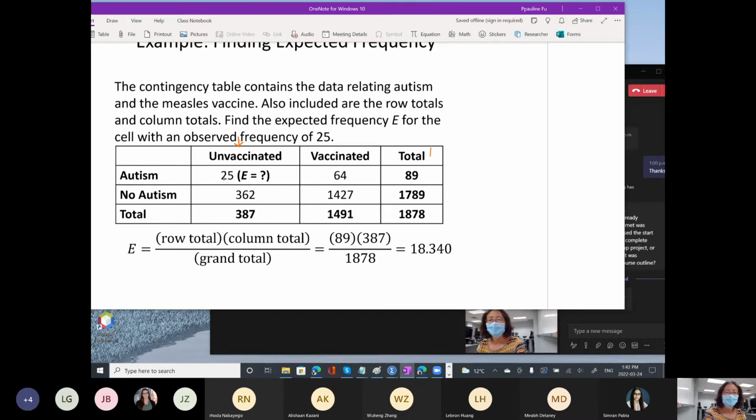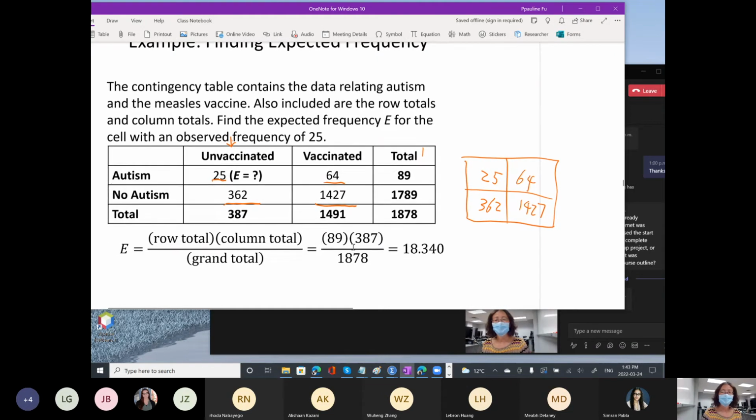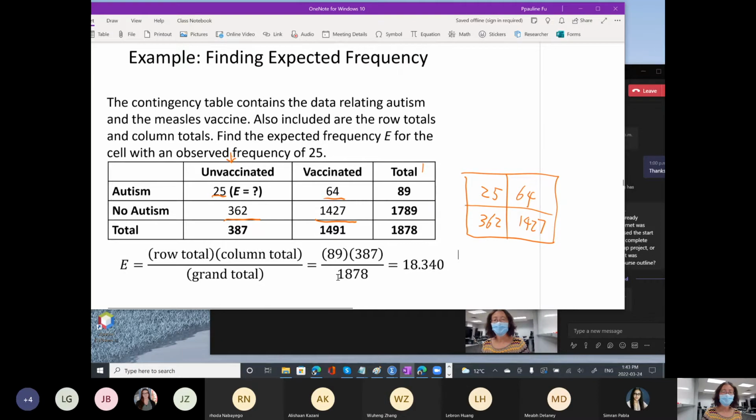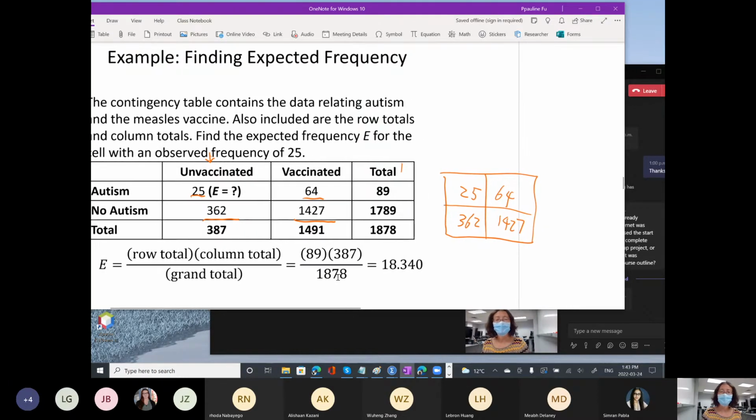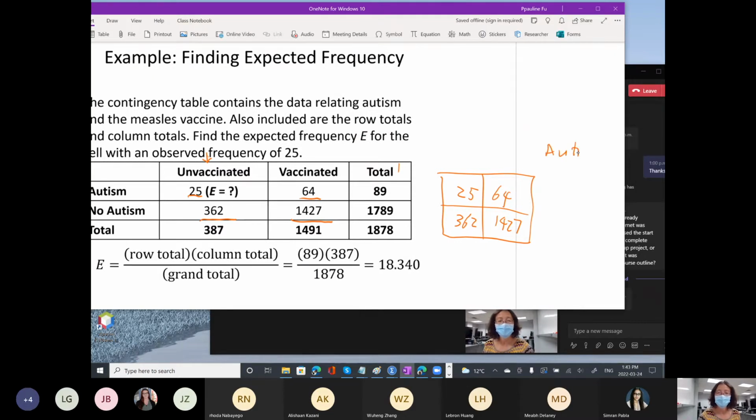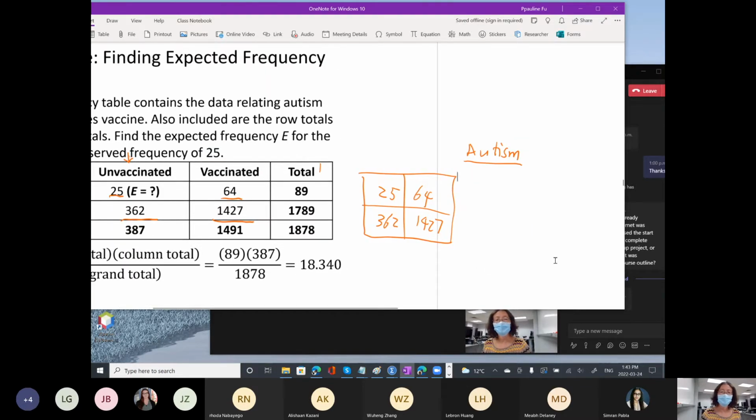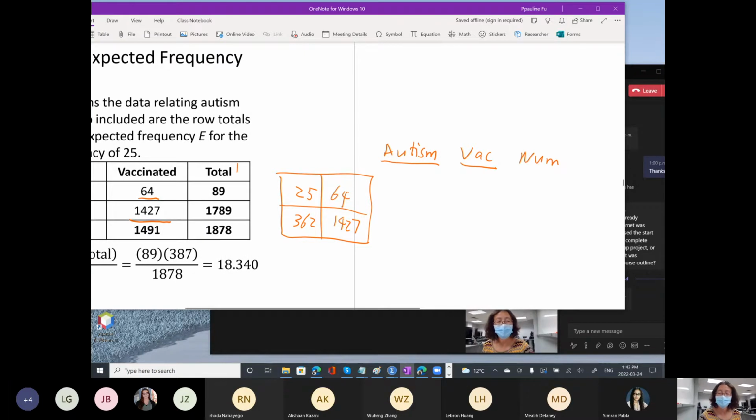In the original data we just have 25, 64, 362, 1,427. Those four numbers are the original data. All the totals are calculated. So based just on the original data, how do you set up the data in SPSS? Remember, in this case we have a row variable and a column variable. The row variable you can call autism. The column variable you can call vaccine, VAC. And then you have number, NUM. You need to define 3 variables in SPSS.